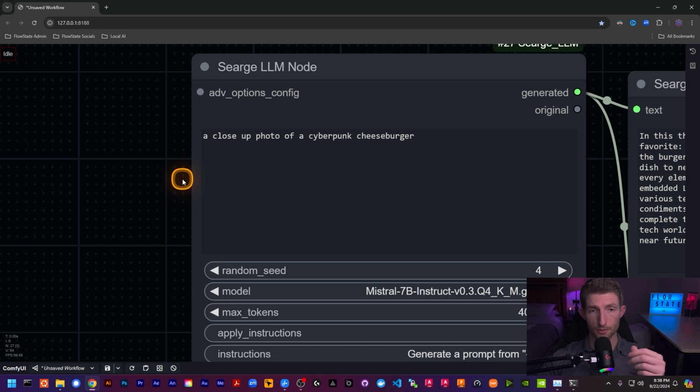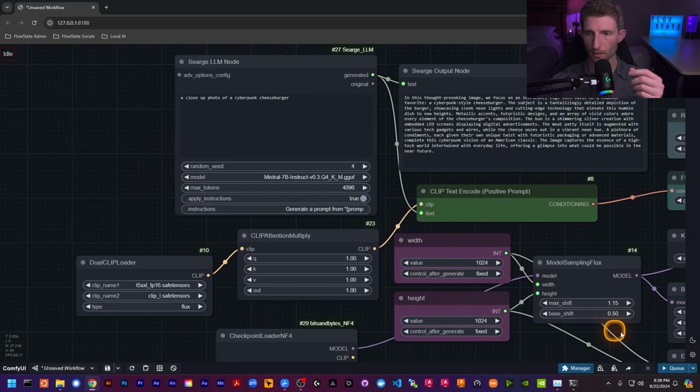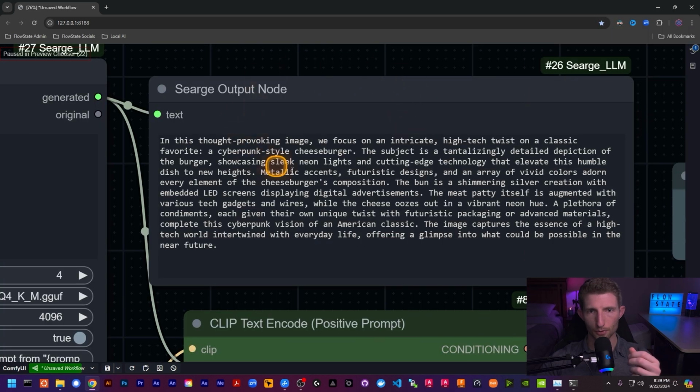Since Flux tends to do very well with the cyberpunk aesthetic, I've chosen to have it generate a close-up photo of a cyberpunk cheeseburger, whatever that is. So let's just run that and see what we get. You can see the output of the Mistral LLM here. In this thought-provoking image, we focus on an intricate high-tech twist on a classic favorite, a cyberpunk-style cheeseburger, blah, blah, blah. You can read the rest if you like.